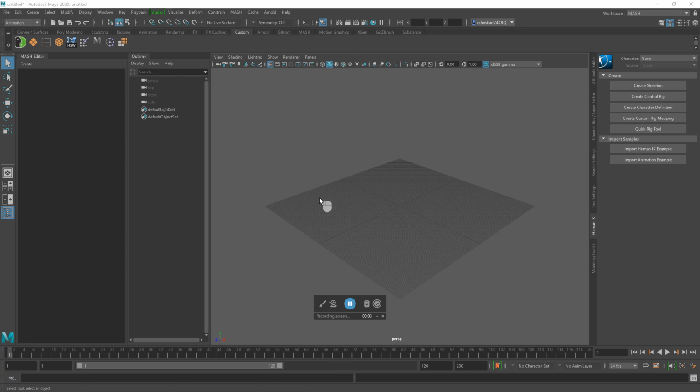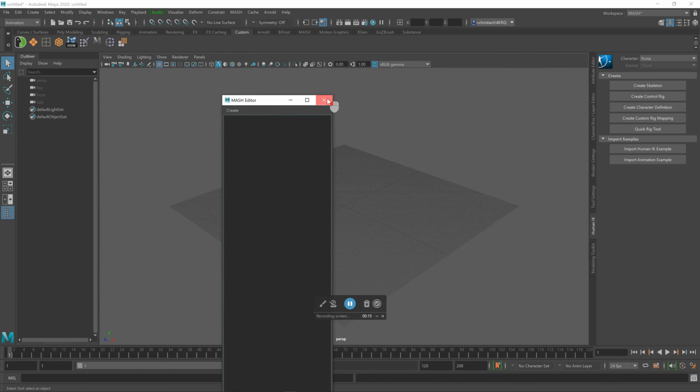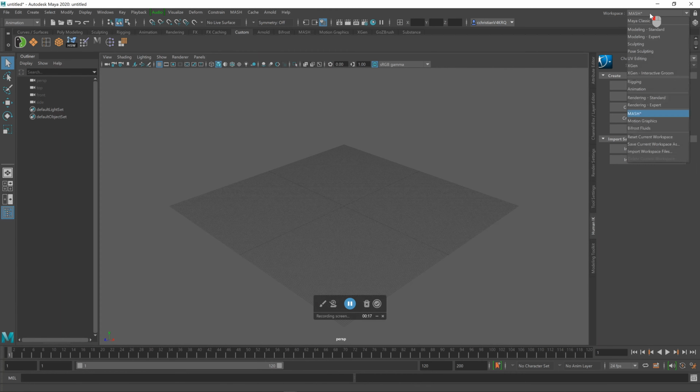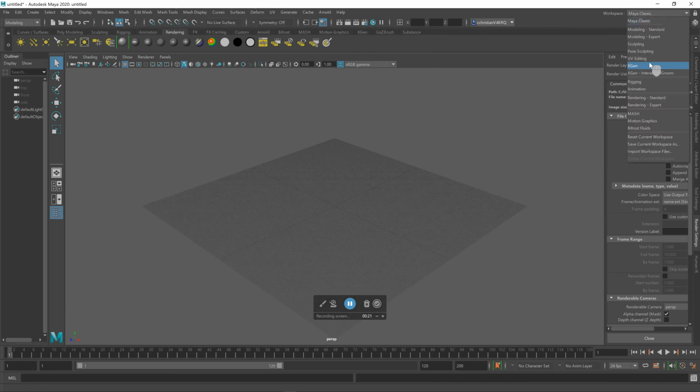Hello class. For this lesson we are going to be exploring the MASH toolset. We've got the MASH editor over here on our left, as you can see. Let me just take it out. Up here on my workspace I have MASH. Let me just open it up from scratch.